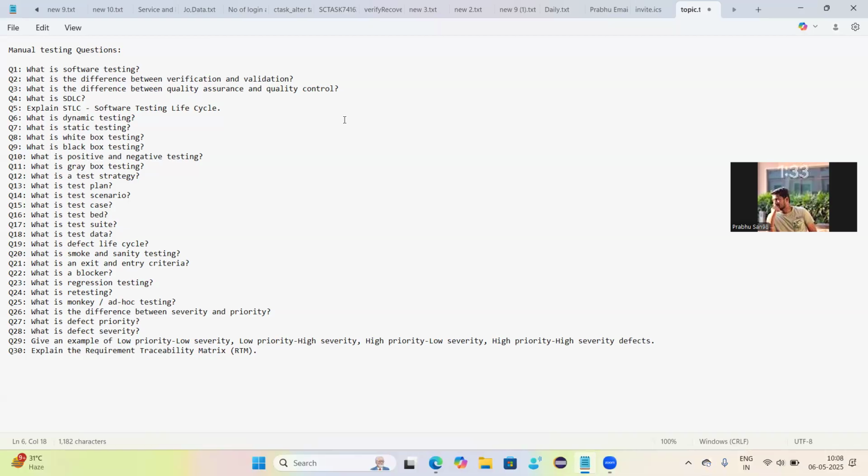And then the ninth question is black box testing. The testing is based on the input and output without knowing the internal logic as well as the internal code. So it is focused only on the functional behavior. The tester does not need to know the internal logic or code which the developers wrote for the application to run.